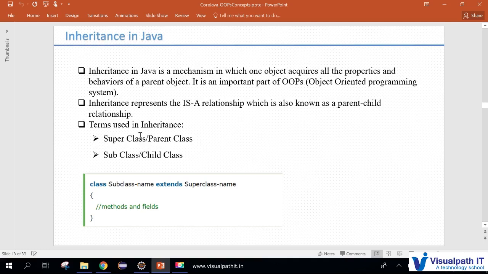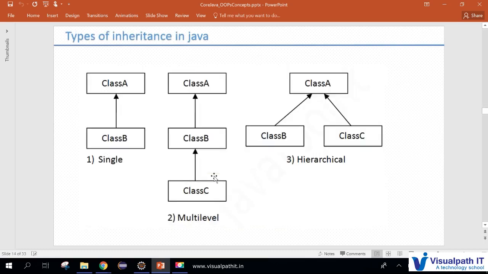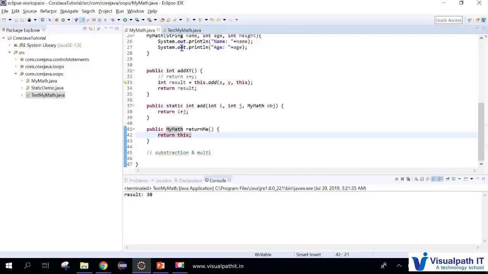And if you see the syntax here, first we declare the class, and the subclass name extends the superclass. The superclass is already there, father. So I can say class son extends father. Whatever the father has, the son will get all of it. That's about this. There are different types of inheritance: single inheritance, multilevel inheritance and hierarchical inheritance. First we can code the basic inheritance, how we can actually do it.